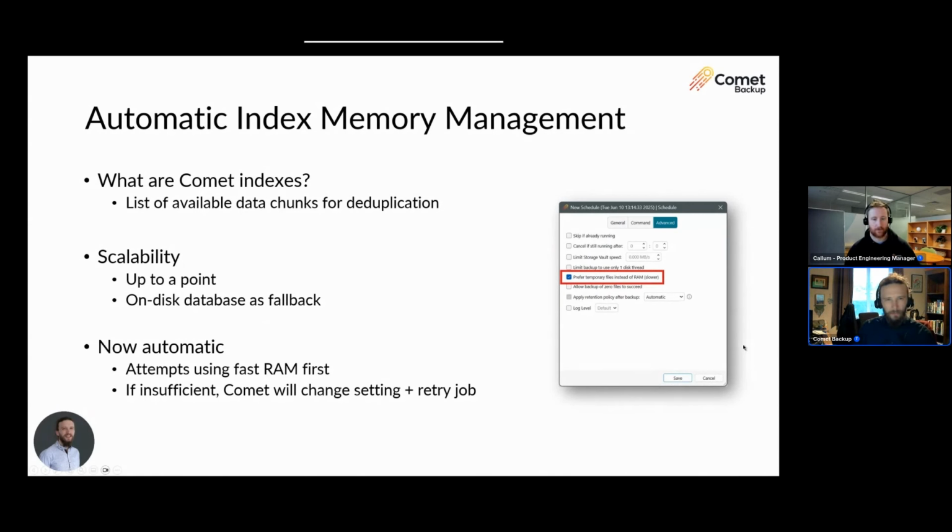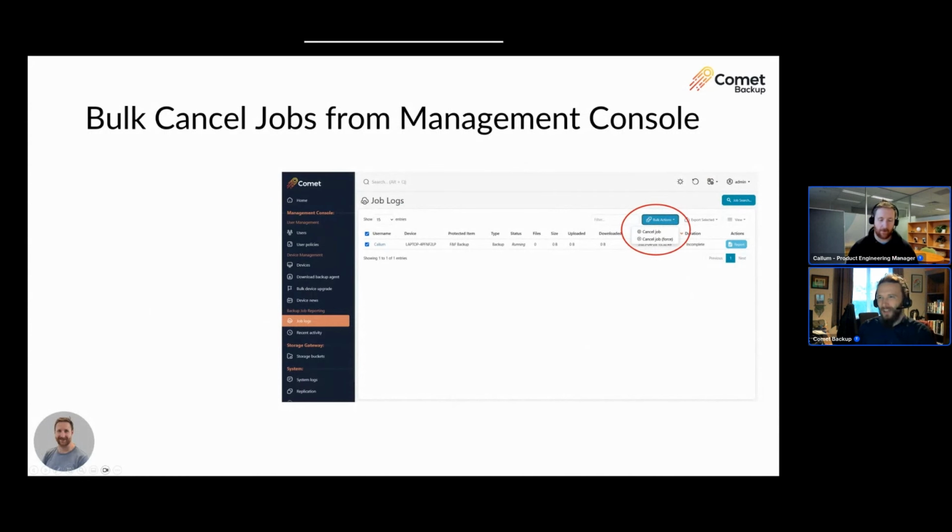What else have we got, Callum? We've made improvements to our job logs page. So our job logs page is the place where you can see all actively or currently running jobs, as well as historically all jobs that have ever been recorded by the management console. And we've just added new bulk actions to cancel jobs.